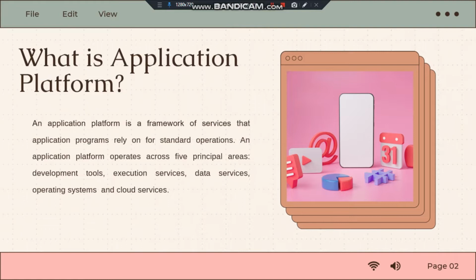An application platform operates across 5 principal areas. So ito yung mga yon: development tools, execution services, data services, operating system, and cloud services. So familiar naman tayo sa operating system and cloud services kasi diniscuss natin ito sa past episodes ng ating Lenal'S Thought.